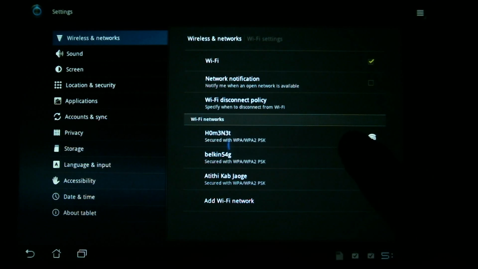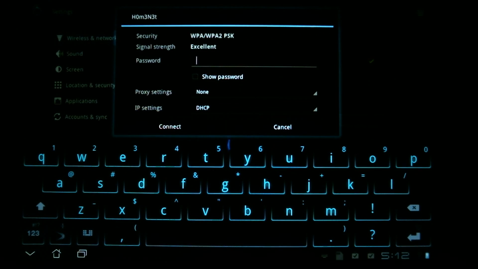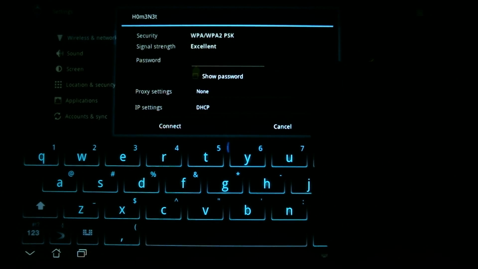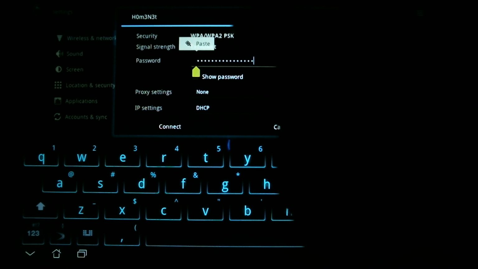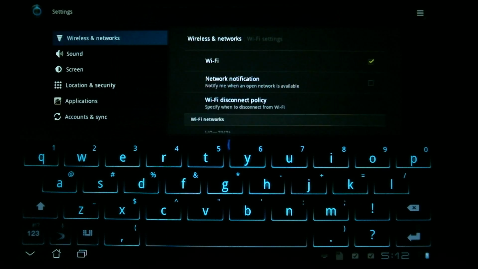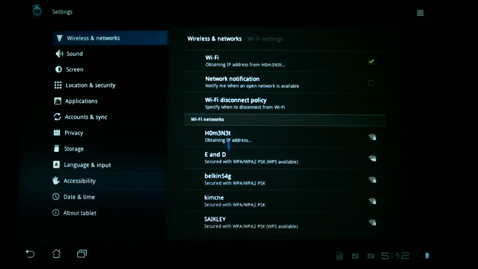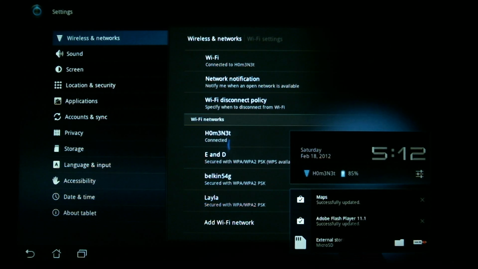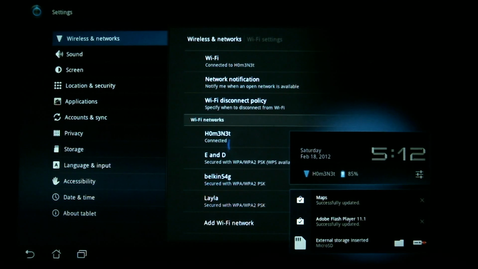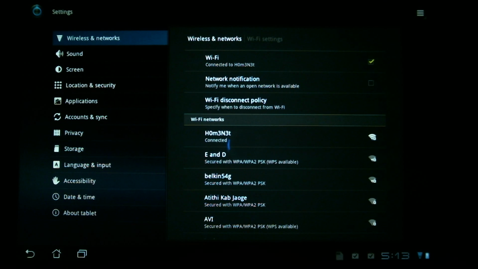To connect up to it, you can tap on it, in which case it will allow you to enter information. So let's go ahead and enter the password, which I previously put into my paste buffer, and we can connect, and you'll see that the tablet is connecting up right now. It's saying it's obtaining an address, and now it's connected, and you see in the lower right hand corner here, now we're connected to my HomeNet network. Let's go ahead and bring that down.